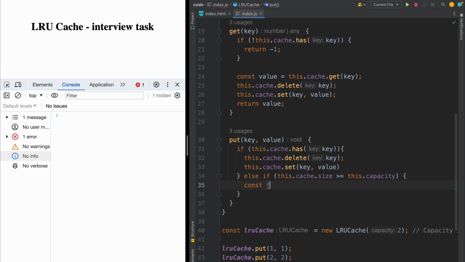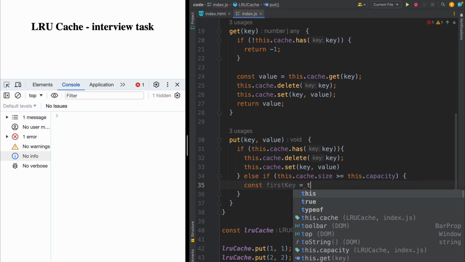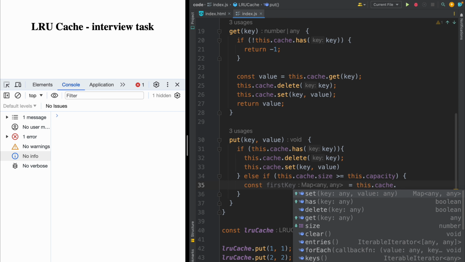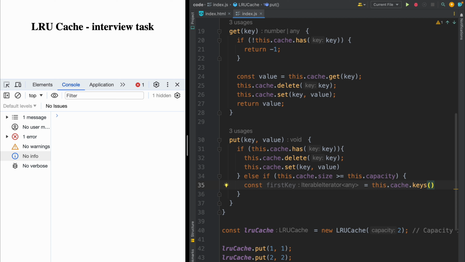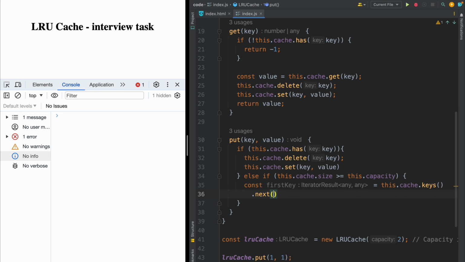So const firstKey. First key will be this.cache.keys. So this.cache.keys is an iterable entity, and to get the first key, we have to get the first value of this generator. So we can use next and value. Cool. It will be our first key.